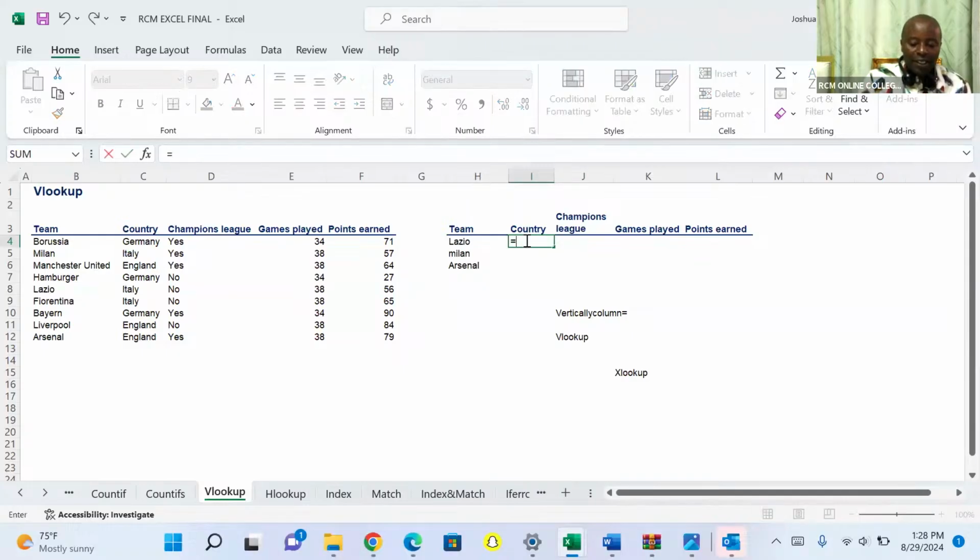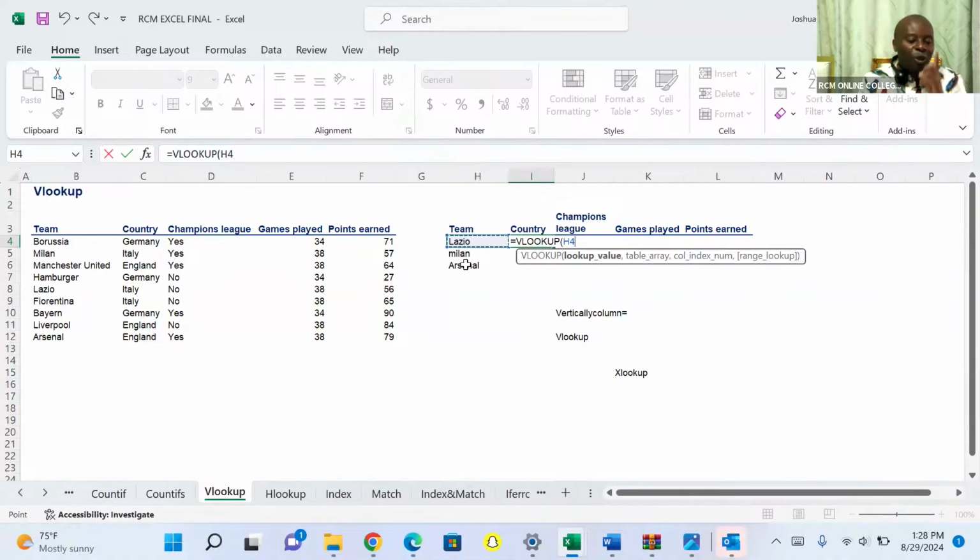So you'll come here and say equals. VLOOKUP is the function. Lookup item is DL. DL is in column H. And I would want to make DL a point of reference, because I'll be talking of DL country, DL games played, DL points earned. So I would want to make H a point of reference. I'll come and say shift $. And of course, I've taken time to teach you a lot about this $ thing. So come here and say comma.